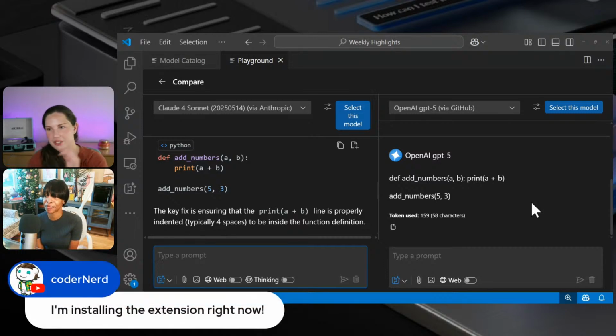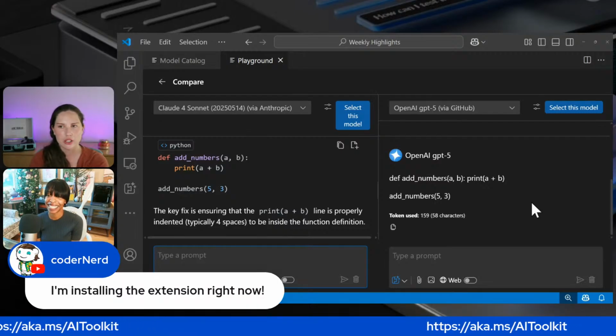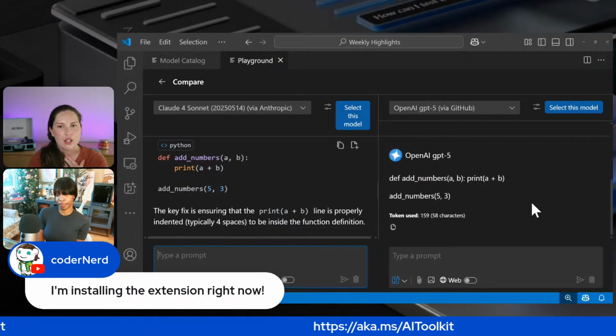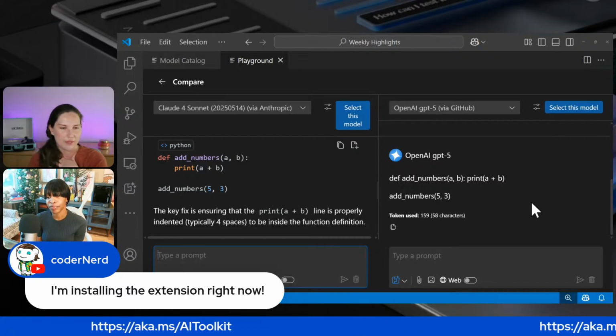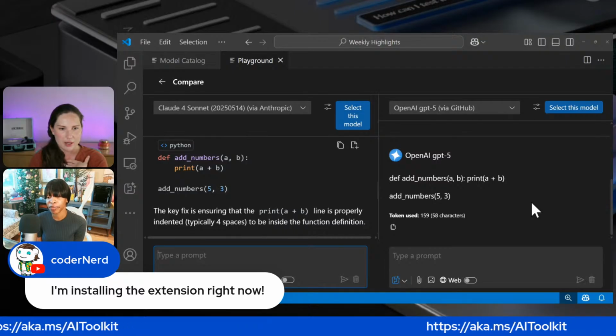Yeah, totally. Coder Nerd said, "I'm installing the extension right now." So let us know any feedback. Is there, in the repo, is that the best place to give feedback if they see anything? What's the best way to get that back to your team?